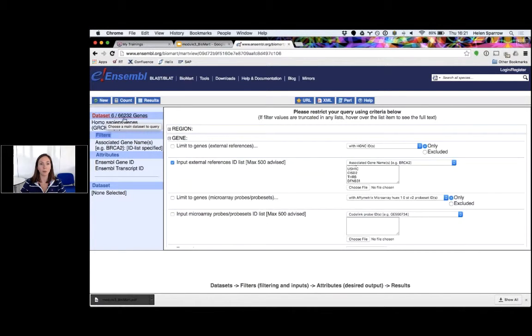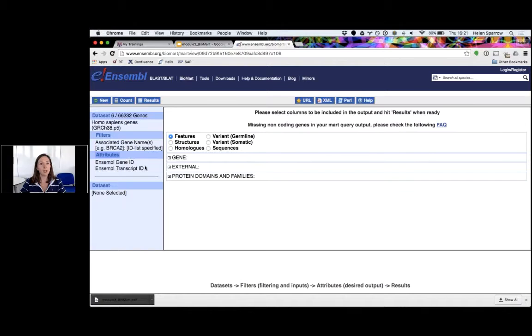6 genes out of all of the human genes. Okay, so now I know that I'm just searching those 6. I can move on and click my attributes. So I'll just click this button here. And as you can see, underneath attributes, it already has Ensembl Gene ID and Ensembl Transcript ID selected. So any table that you create subsequently will always have those unless you unselect those.